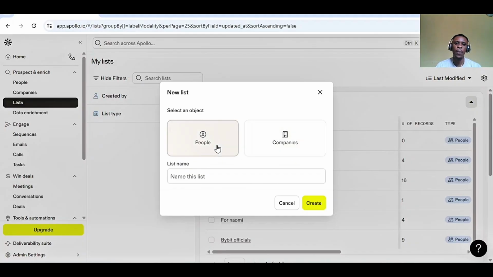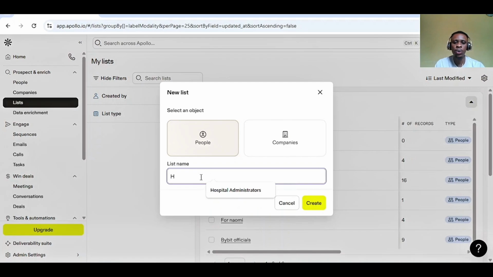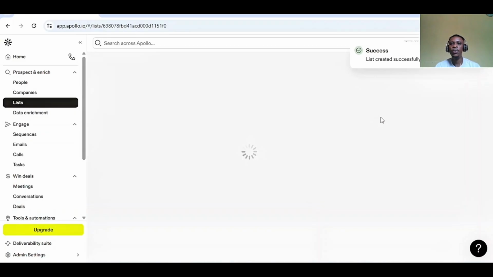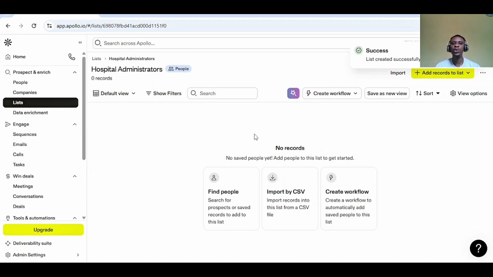So I will bring it back to people and I will name it what? Hospital administrators. So this is the name of the list. Then I'll proceed to create and allow it. Notification: list created successfully. So I've created a list of hospital administrators.